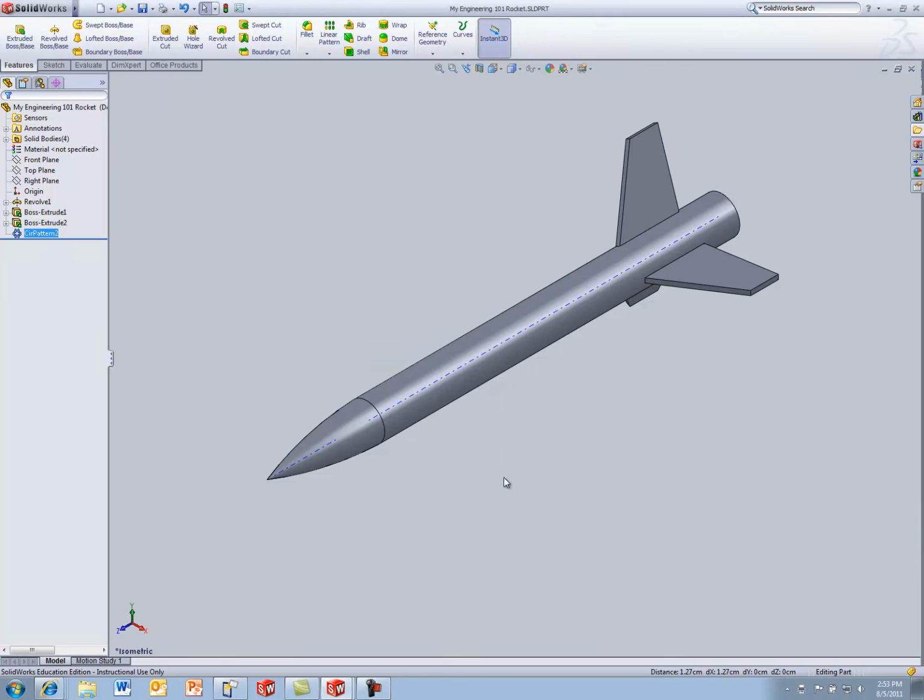That's it. You just drew your first rocket in SolidWorks. Congratulations. Good luck in the class.